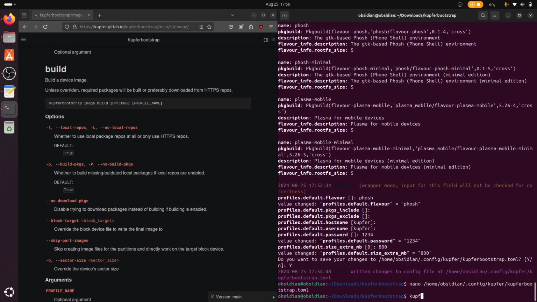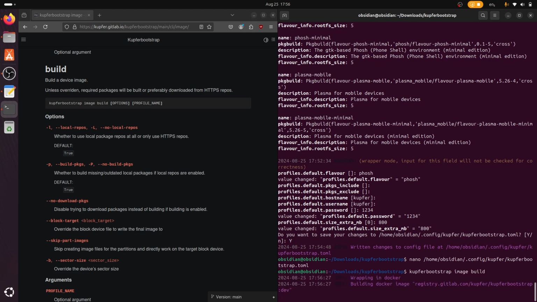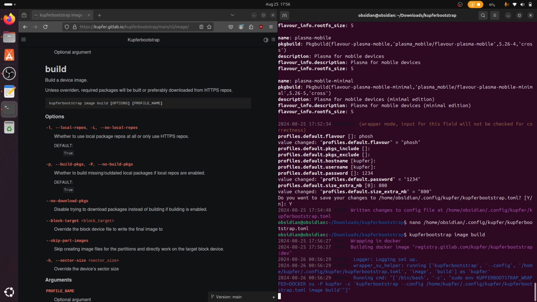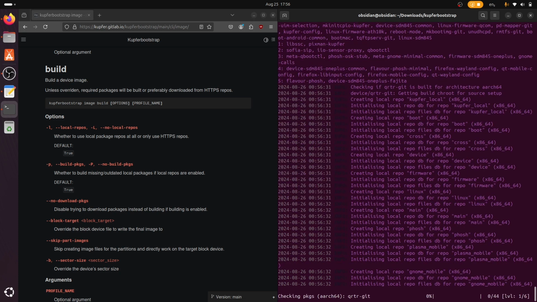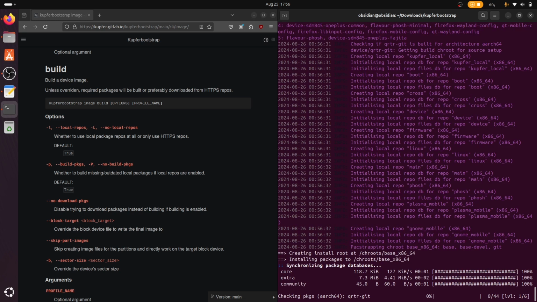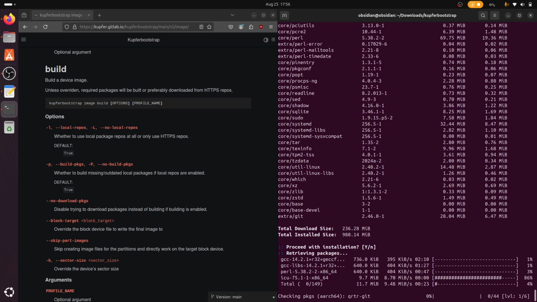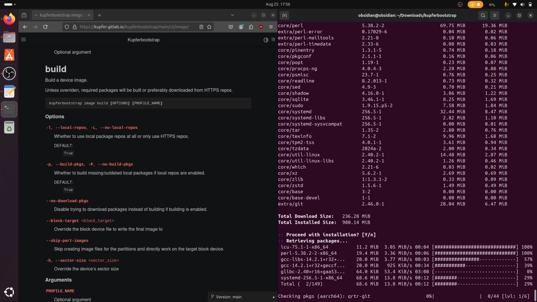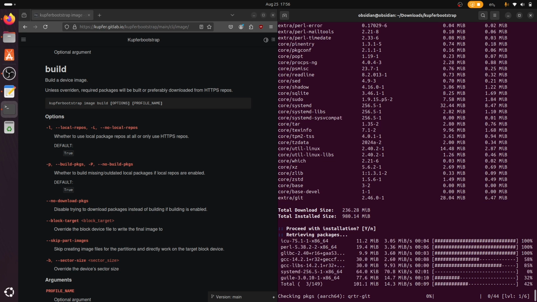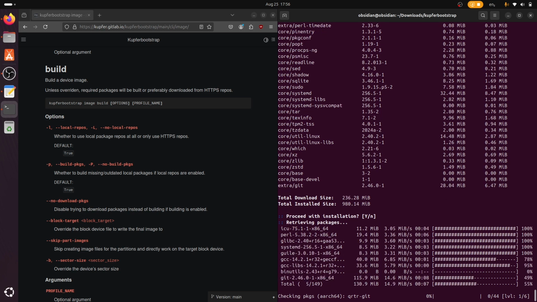So here we can type in the command, image build. And we can see it is now building these different packages, downloading the pieces it needs. And this does take quite a while, so we're going to skip ahead to when it's done.